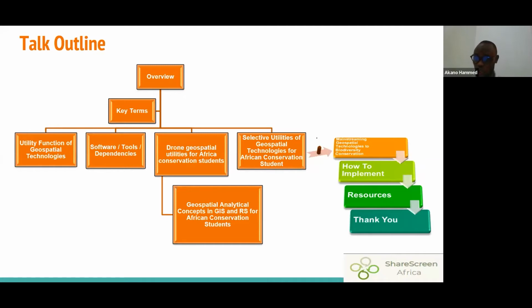Then I'm going to move on to GIS and remote sensing as well, which we are well acquainted with, and most of us here want to hear about how we can use GIS and remote sensing. So I'm going to give us some examples and take us through the workflow of how we can use these tools to give answers to conservation and ecological problems.